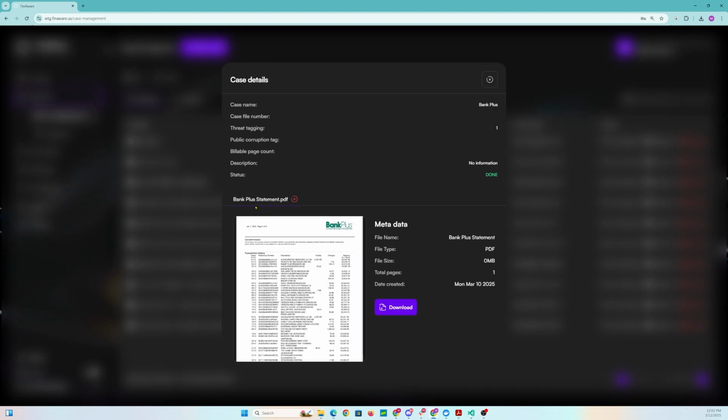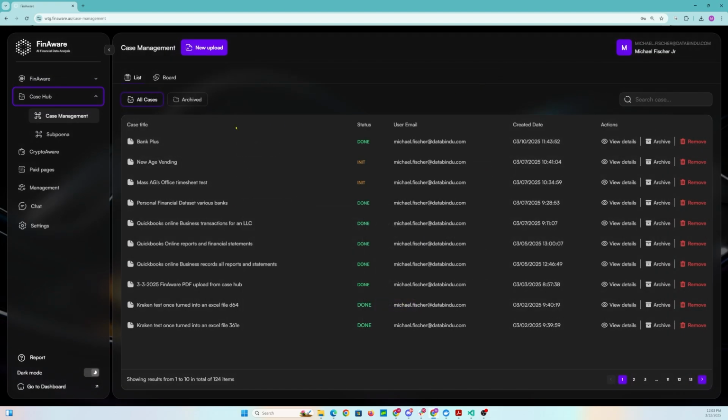Other details you can see for a given case, you can click View Details. You can see a view of the original file that you've uploaded into FinAware, if the case is for FinAware. And you can also download this file to see what's in the file as well. And you'll see the case name that you've named it and any other descriptions that you've provided. So this is a helpful way to see what files are in your given case.